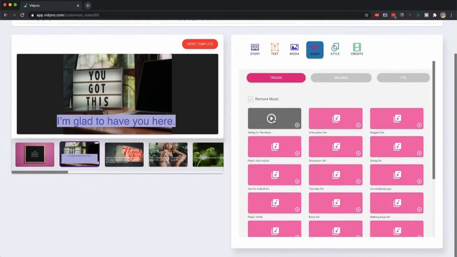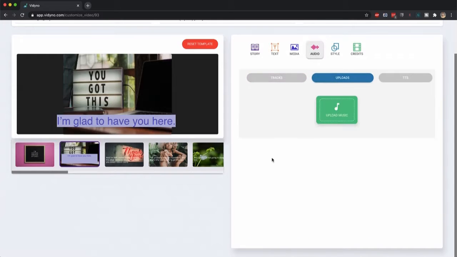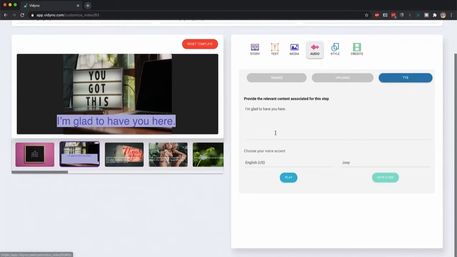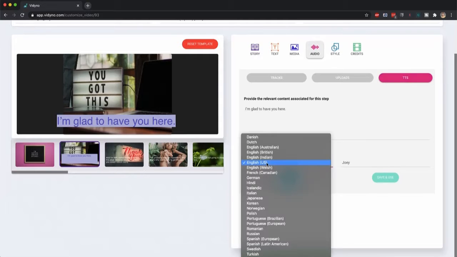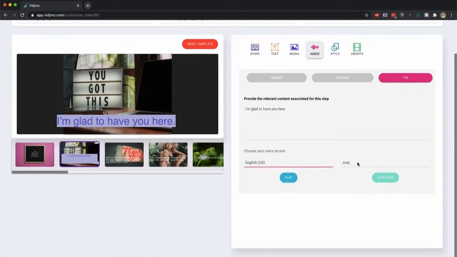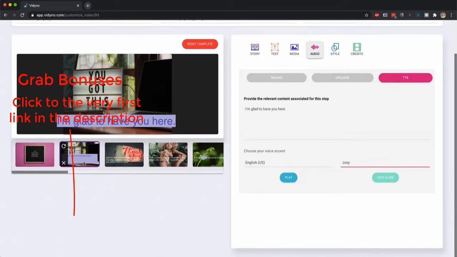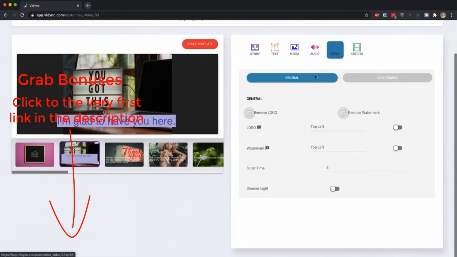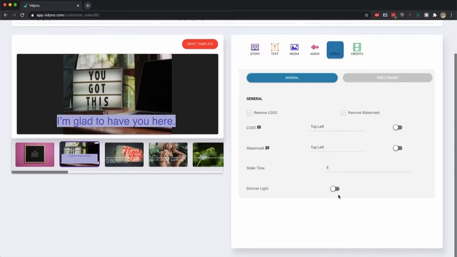I can add a background music, or I can upload my own voiceover for this specific slide. I can use text to speech, so I can convert this sentence, "I'm glad to have you here," into US English or one of these different languages using one of the accents and convert that for this specific slide. And I can add a logo, I can add a watermark, I can position them wherever I want.